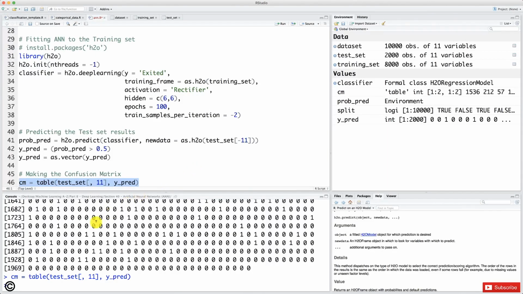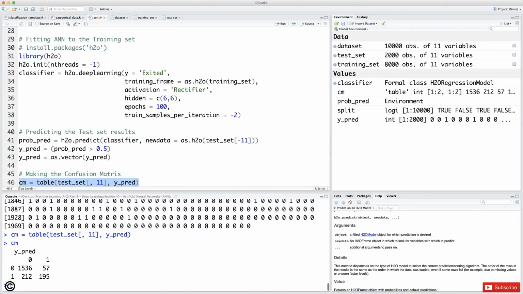So now let's have a look. I'm going to type cm here in the console and press enter. That's our confusion matrix. We can see a lot of correct predictions, so that's good. 1,536 correct predictions of customers who stayed in the bank and 195 correct predictions of customers who left the bank. And then we have 212 plus 57 incorrect predictions of customers who either left or stayed in the bank.